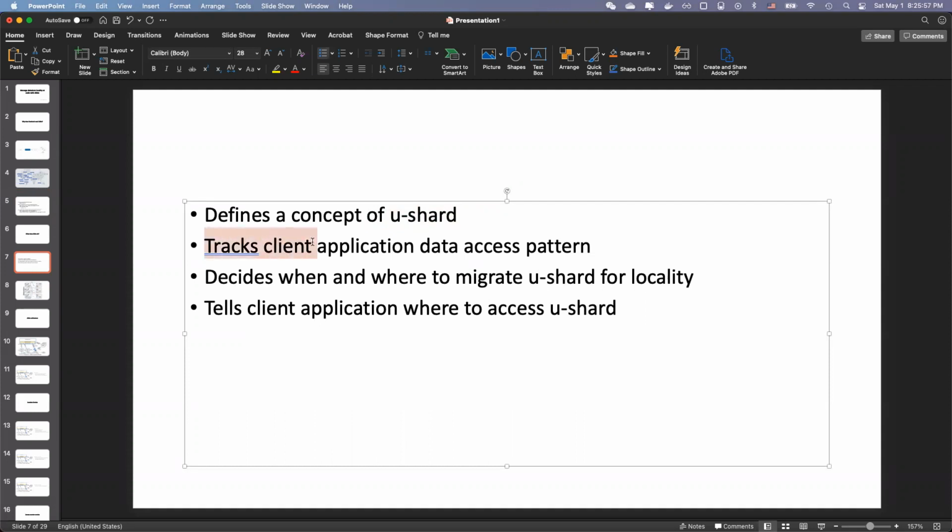Another one is about tracking. What Akkio does is track client application data access patterns.